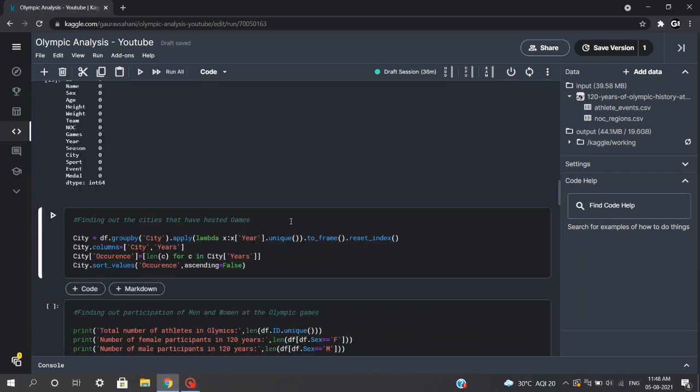Now coming towards the first set of insights, what we'll do is find out the cities that have hosted Olympic events. We'll be grouping by the cities based on the unique year values, and later we'll be sorting the data based on the number of occurrences of each city which has hosted Olympic events. Here we will be taking our data frame df, grouping by the cities based on the unique values of year, resetting the index, and storing the data into our city variable.